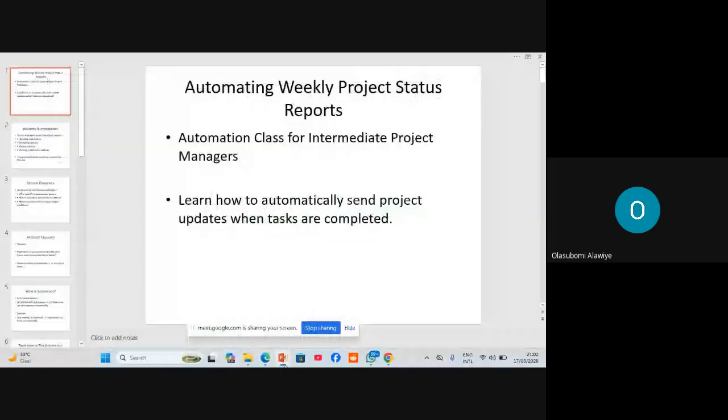Coach, please can you confirm if you can see my screen? Yes, I can. What exactly are you seeing? Automating weekly project status, the first slide. Okay.